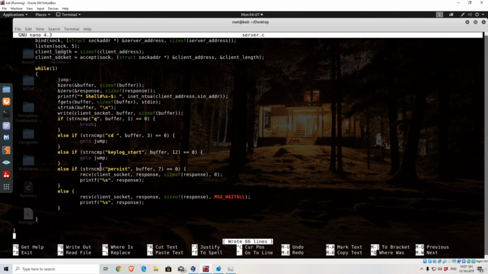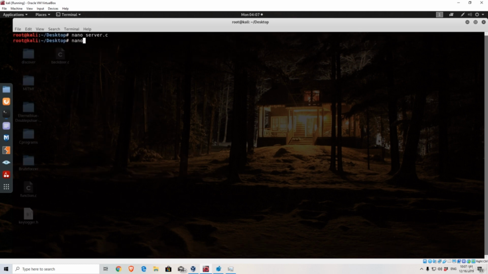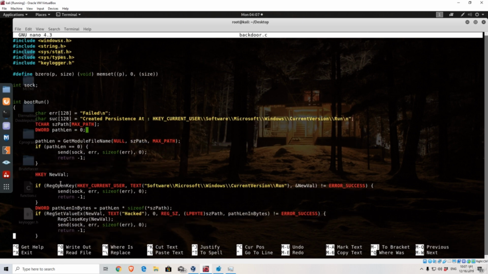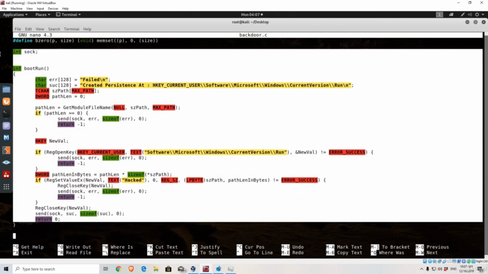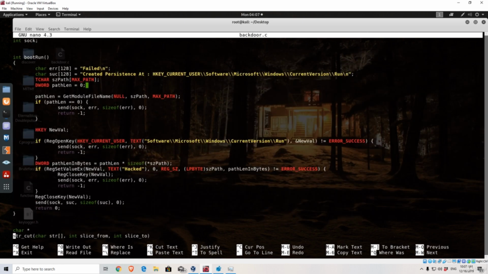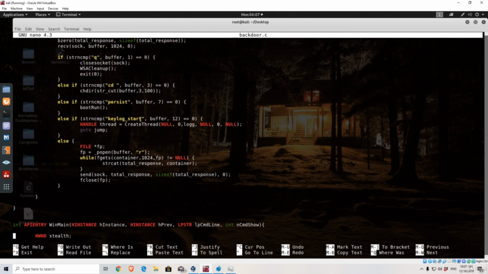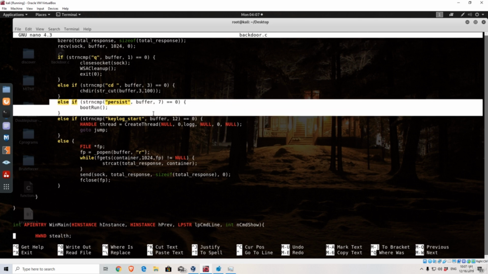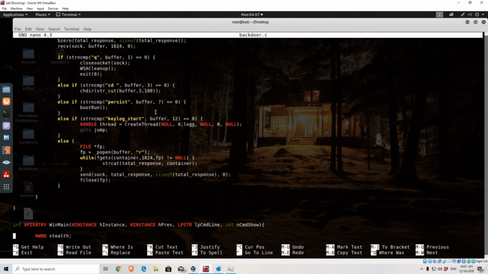Once you add it, you can save it. And in my backdoor code, I don't think I really added anything. The function remained the same. So everything is the same as it was before, and if I go all the way down, everything should also be the same. So we only execute the boot run function. This is the part of the else if statement inside of the backdoor program, and the boot run function hasn't been changed at all.